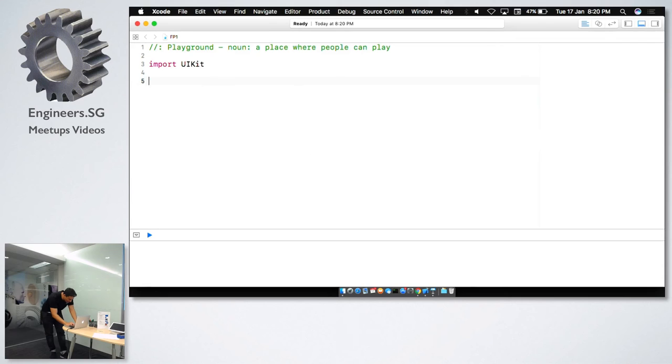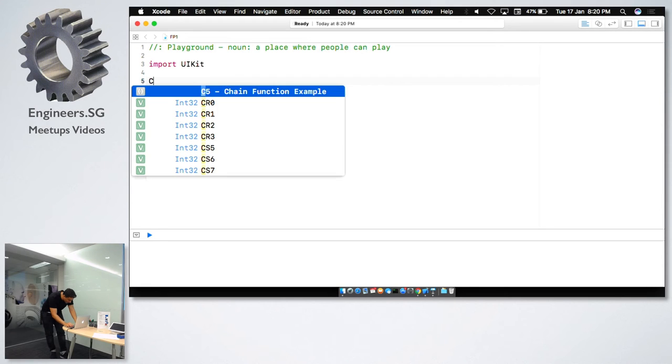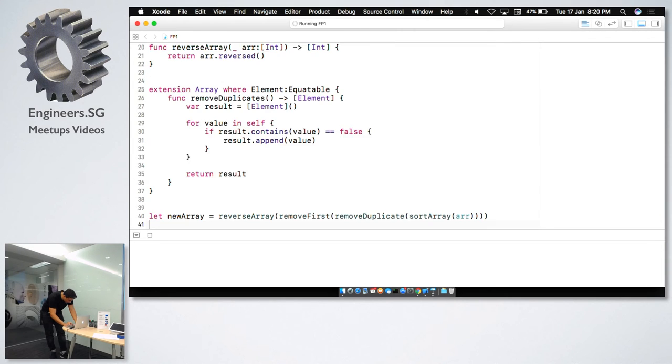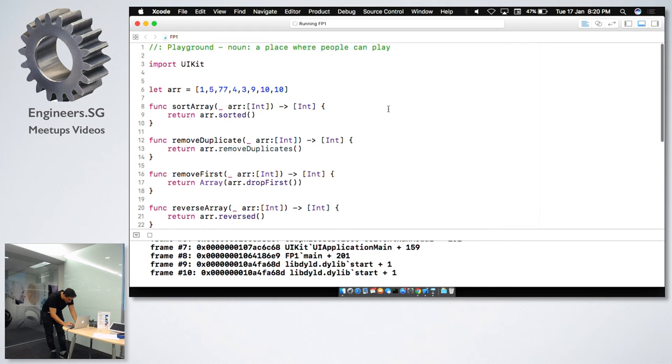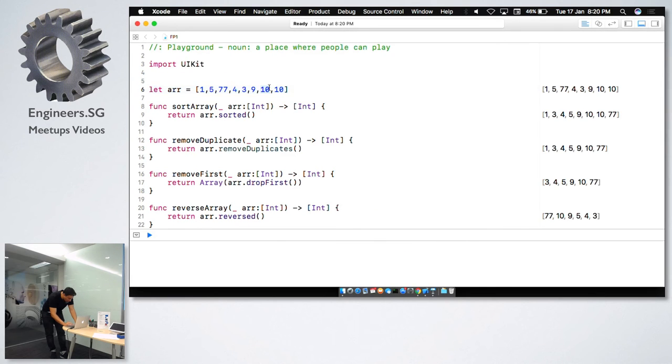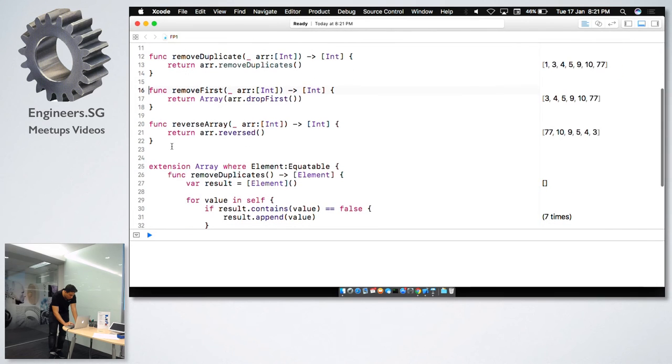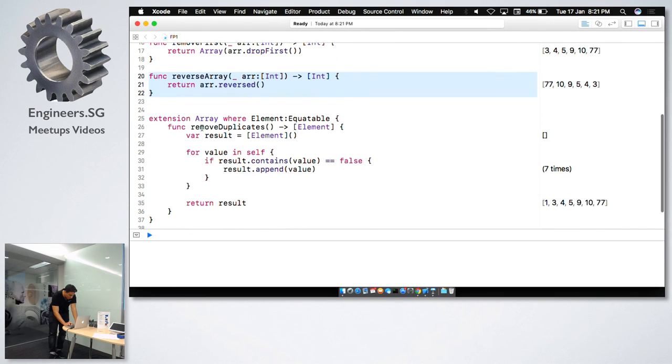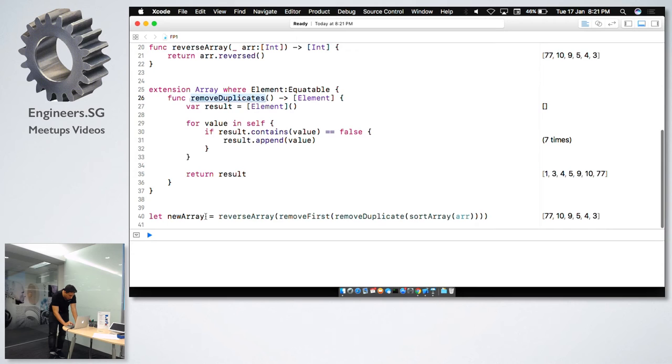So I have, okay, so this is my array and I have just a number as a sample. I have a function to sort the array, remove duplicate, remove first, reverse array, and this is for duplicate array. And this is how I call it, kind of similar to the one in the example. Reverse array, remove first, remove duplicates, and sort array.